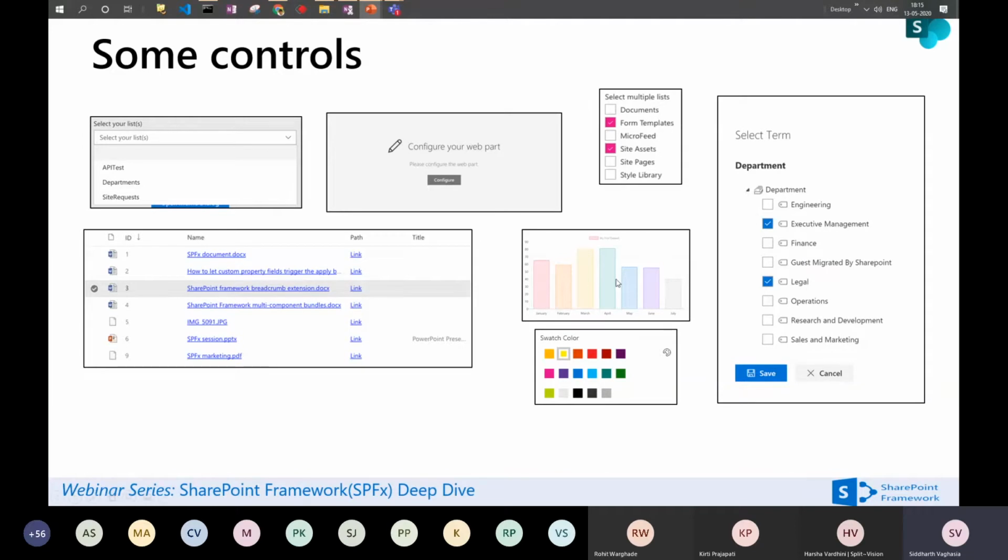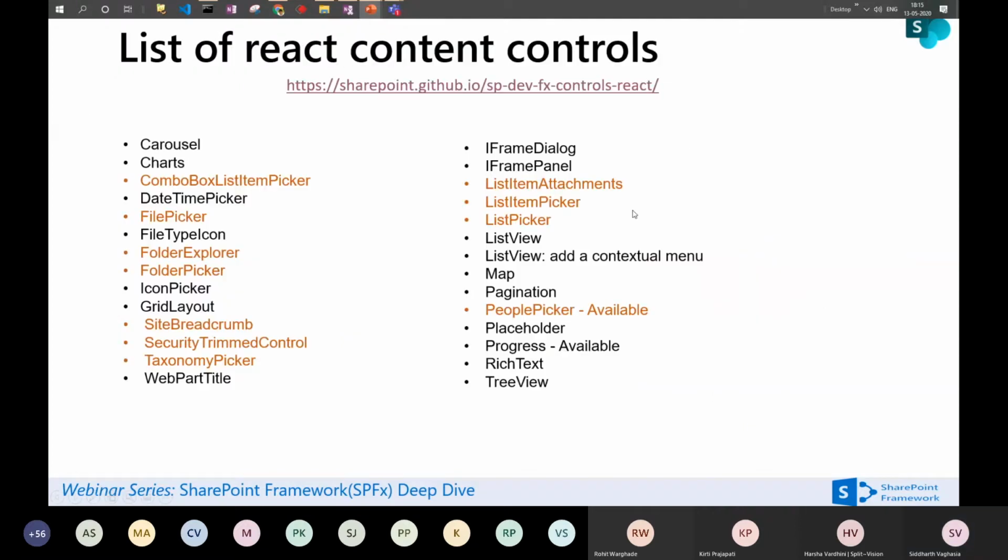Then there are some chart controls which you can directly use. Then there is a taxonomy picker control, which allows us to select terms from the taxonomy within our SharePoint Framework based solution and use the selected terms to maybe filter data or insert data into a managed metadata column, right?